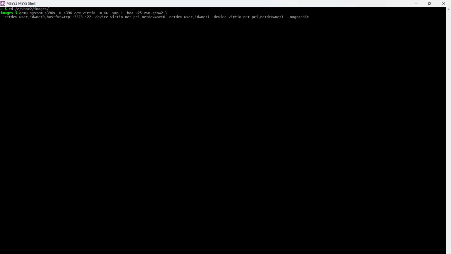Make sure you install qemu-system-s390x. This is the binary. You need to specify the machine architecture, s390x ccw virtio, and I allocate 4 GB of memory and one CPU. I previously installed Ubuntu on this qemu hard disk. I also provided two network interfaces, net0 and net1.